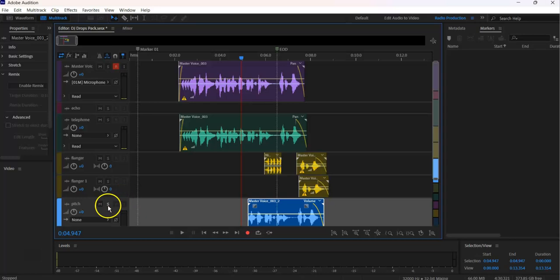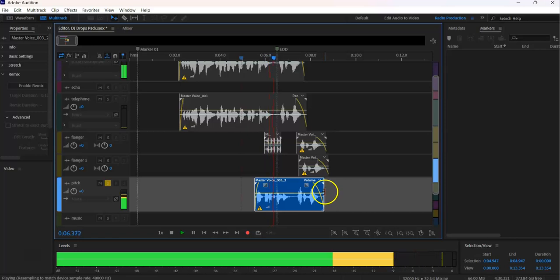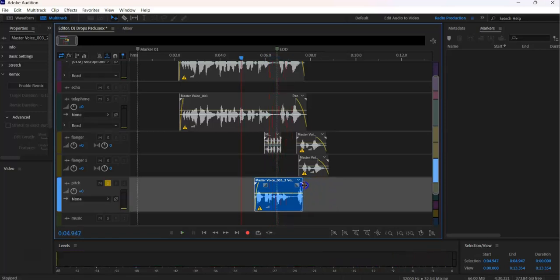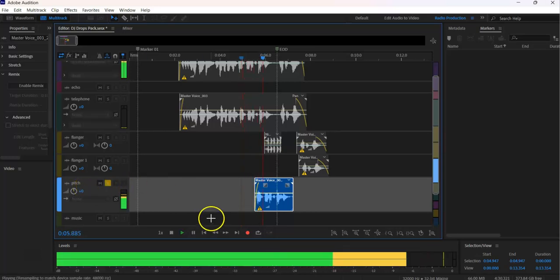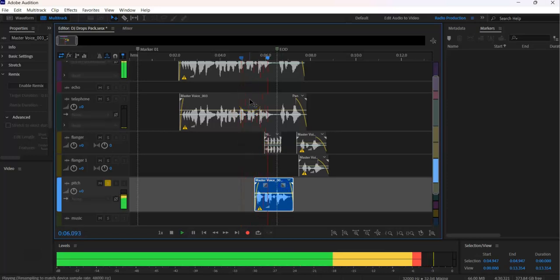Gospel hit station. Let me solo it so we can hear it, and then bring it up. We just want gospel hit station. I'm going to fade it out so it's not choppy. Gospel hit station. If you notice, I have it on my pitch track. That's why it sounds a little lower in pitch, because that's the effect I have on this track. Gospel hit station.